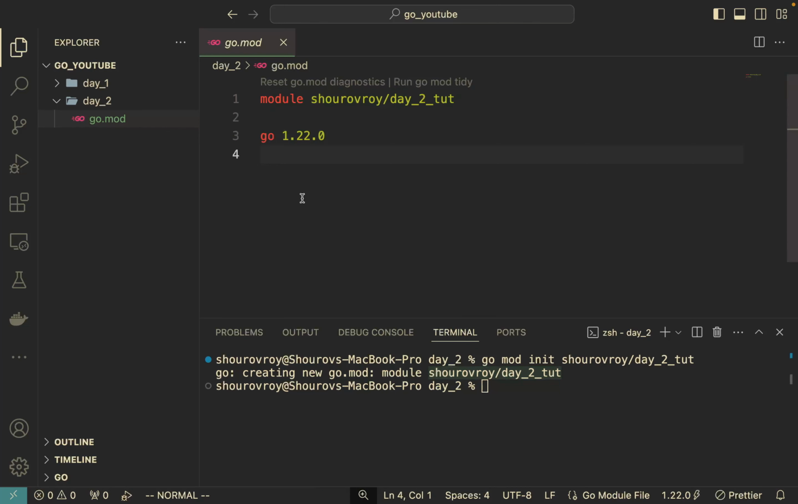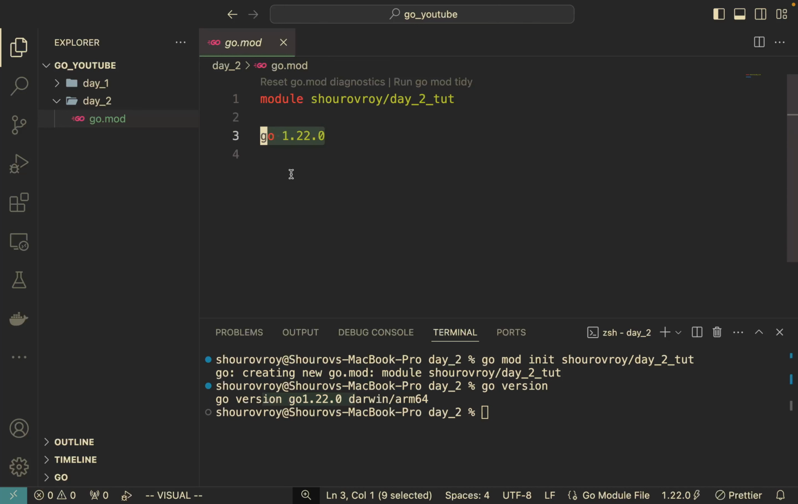If you are familiar with Rust, then this go.mod is like the toml file. And if you are familiar with Node.js, then this is the package.json of Golang. So here we can see that it's using Go 1.22.0. If you come here and write go version, you can see 1.22.0 is our Go version, which is exactly identical to it.